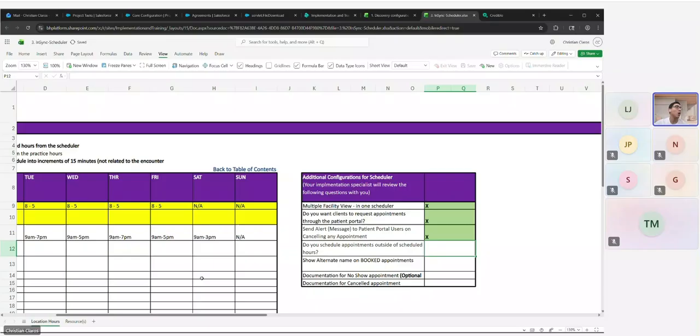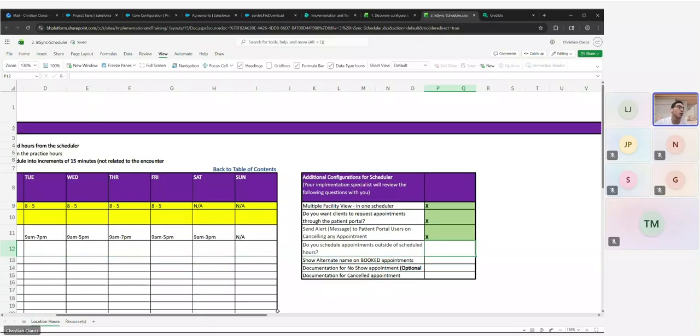Show alternate name on booked appointments. So in case the client has an alternate name, let's say you have a client named Will Smith, and on their insurance, their name is Will Smith, but they have an alternate name called Bobby, and they don't like to be called Will Smith. Do you want the alternate name to show up on the schedule, or do you want the legal name to show up on the schedule? No, the legal name. Okay, what they are called by, yes. Okay, perfect.